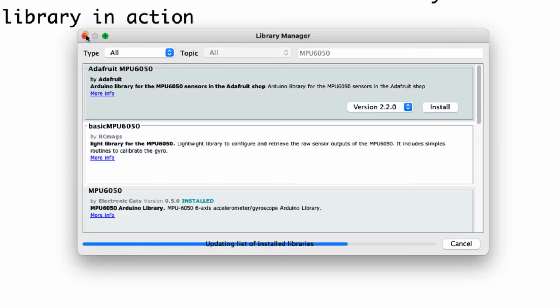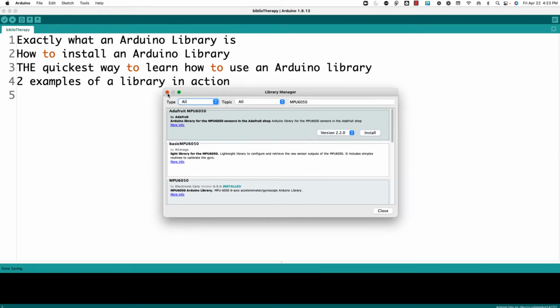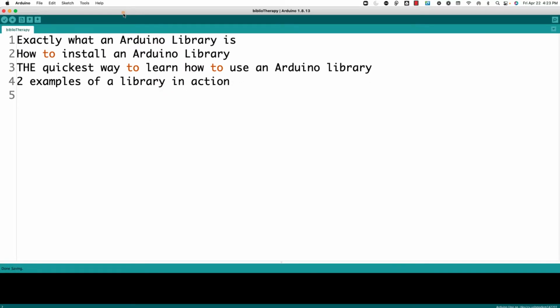So what actually is happening when you click install? Well, what's happening is the Arduino IDE is going out to the internet. It is grabbing all the code files and it is saving them into the libraries folder in your Arduino folder. So let me show you exactly where that is.